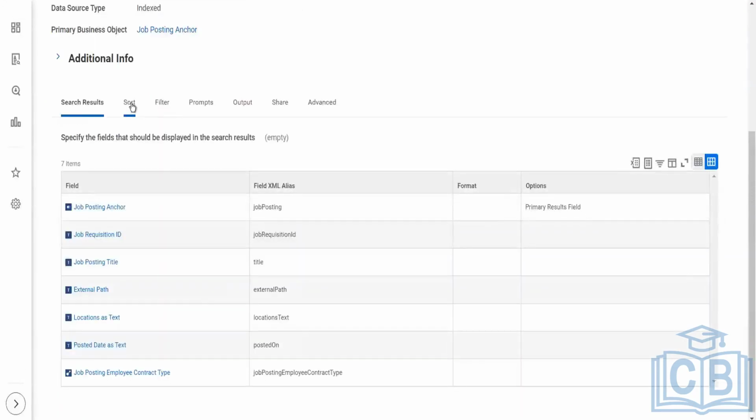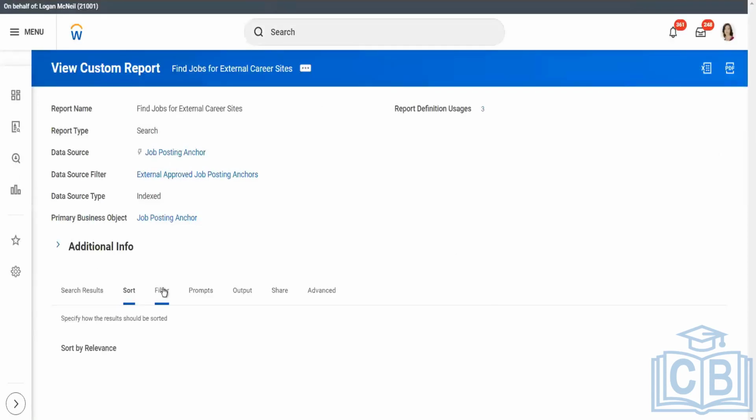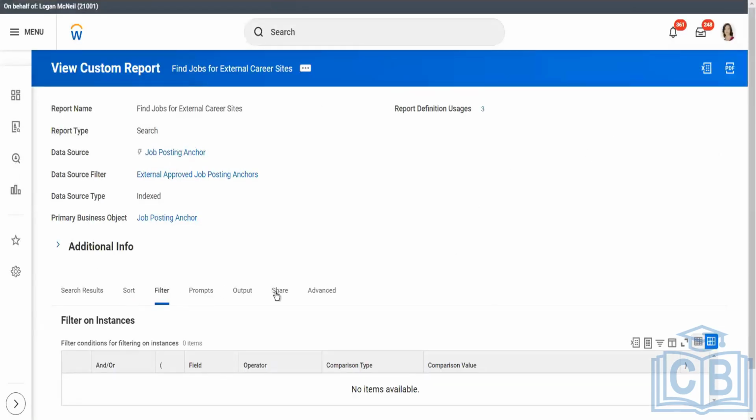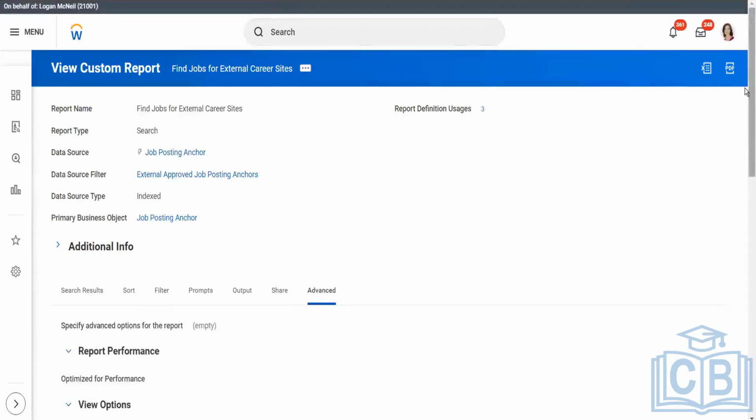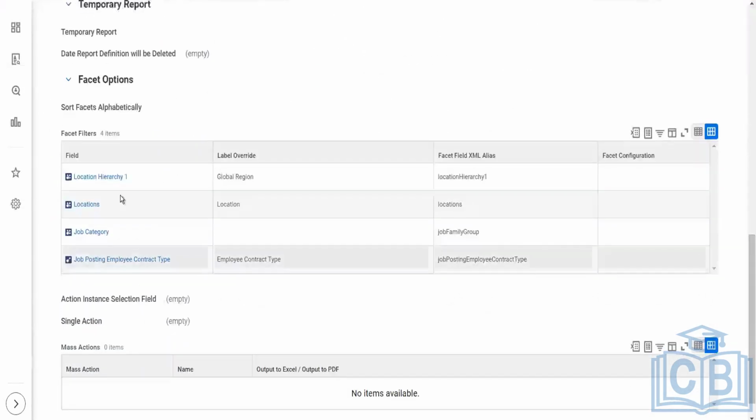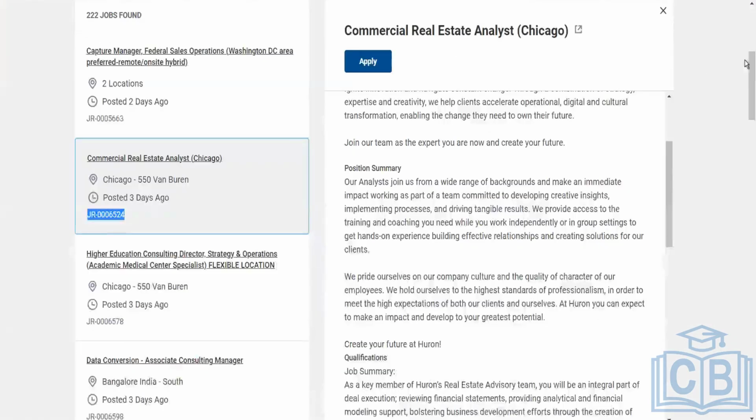And then if I go on the advanced, here I could see the facets which are coming at the top.